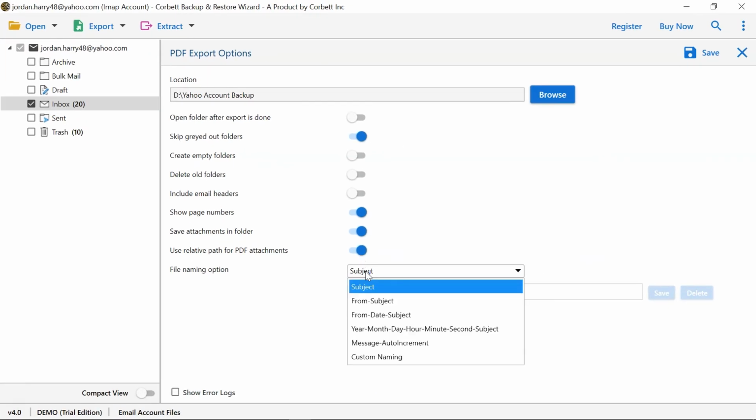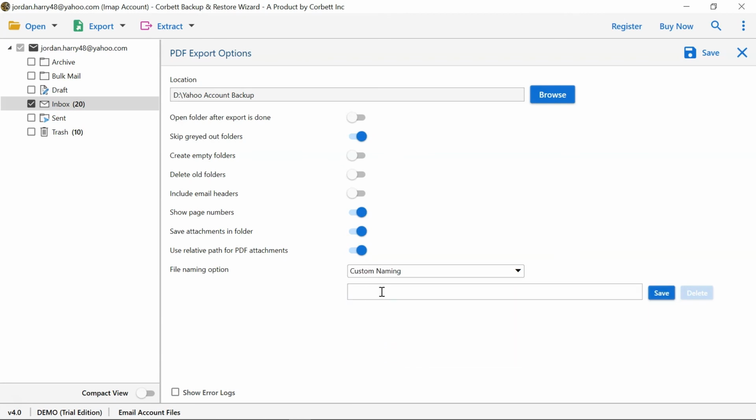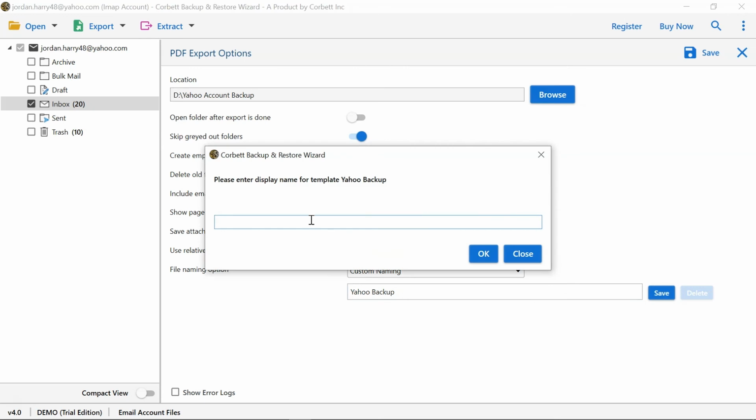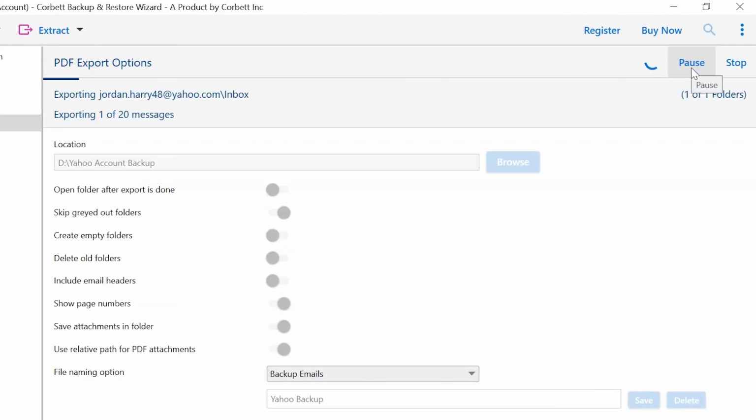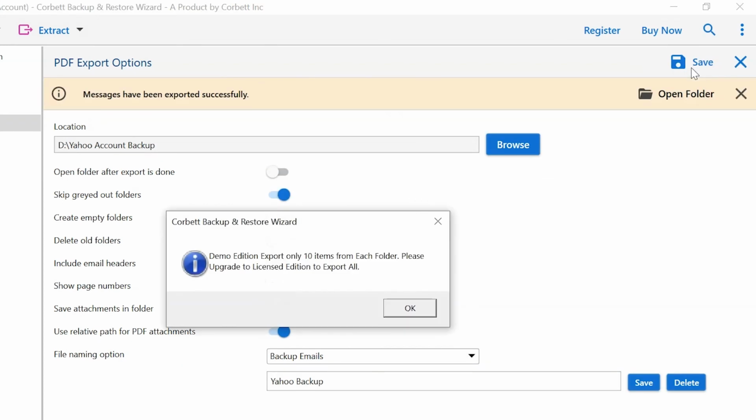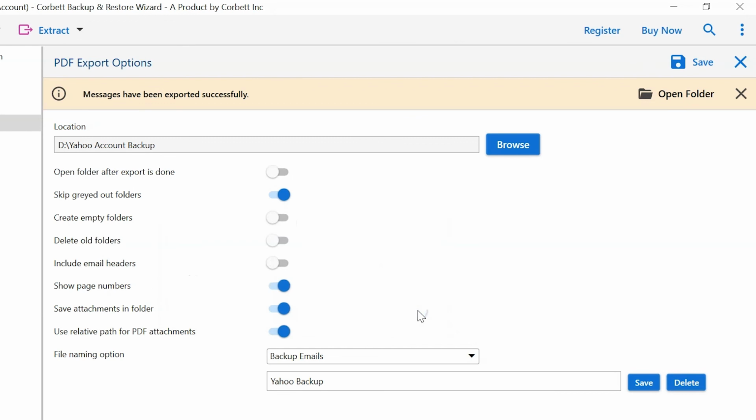You can also check the file naming option to store email data after backup. You can add your custom name also for your exported files. Finally, go to the Save button and see the live process of email account backup saved in PDF file format. Once the task is completed, you get a successful message.